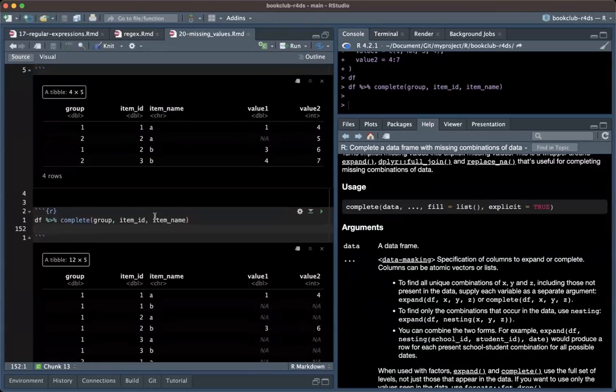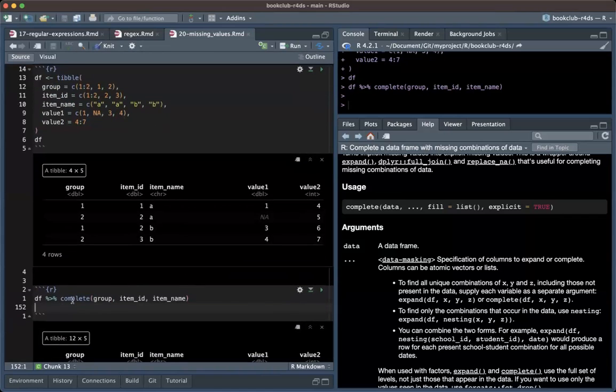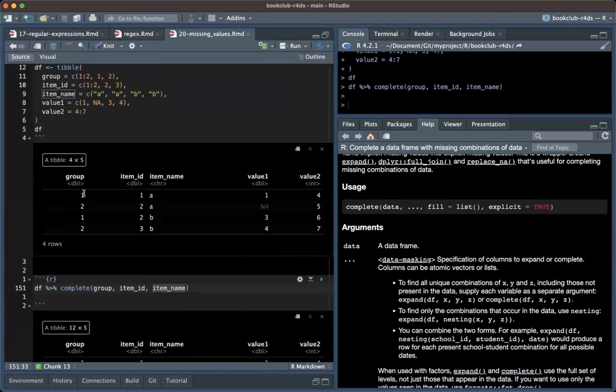So let's look at this example. We have group 1, 2, 1, 2, item ID 1, 2, 2, 3, item name A, B, A, A, B, B. Then we have value 1, 2 and so on. So here they try to complete, and now they take 3 arguments: group, item ID, and item name. You can see here is 1, 2, 1, 2. All right, here is 1, 2, 2, 2, A, B.